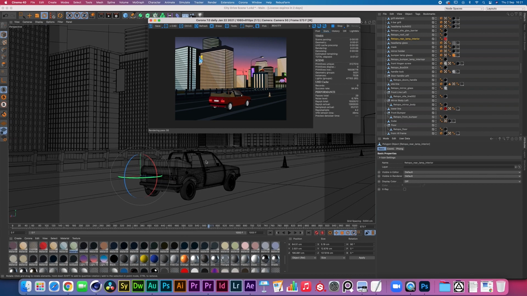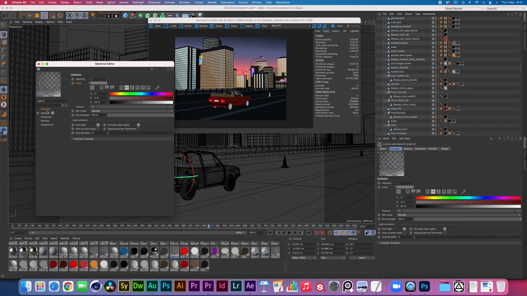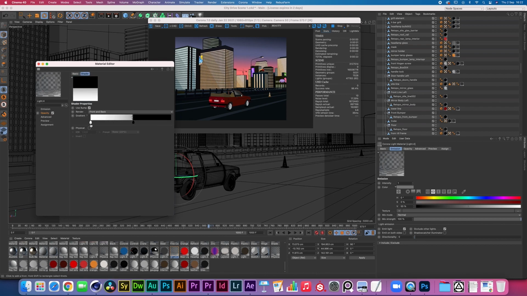The glass is the only thing that we cheat on a bit. Basically, the window material is an emission material with a gray color. And then we have an opacity with a Fresnel effect. But the Fresnel effect is really sharp. You drag this circle over here all the way until it almost touches the black area.